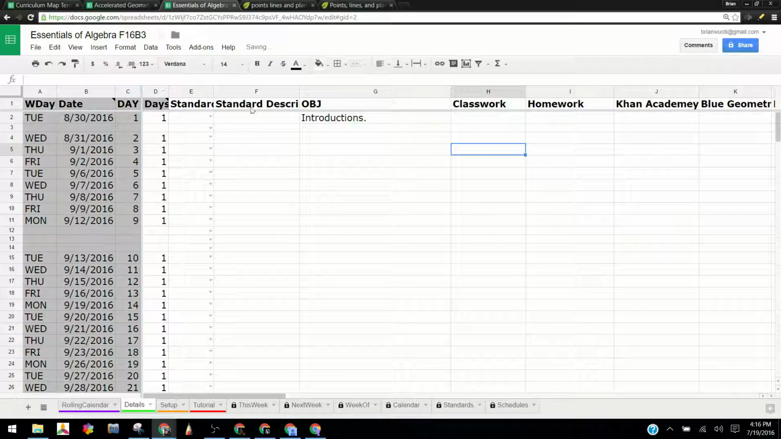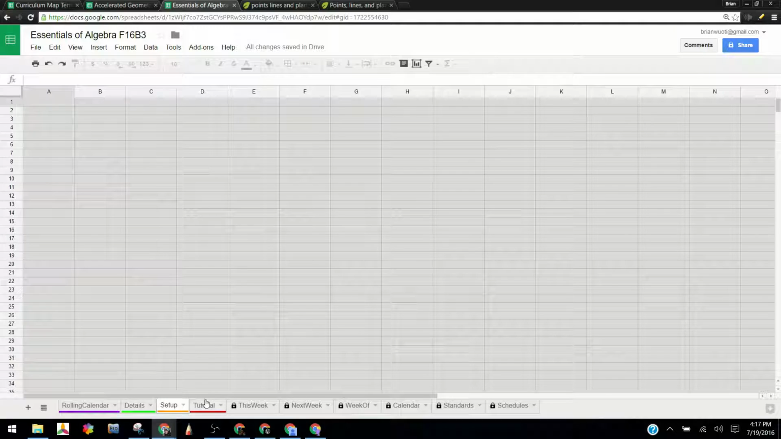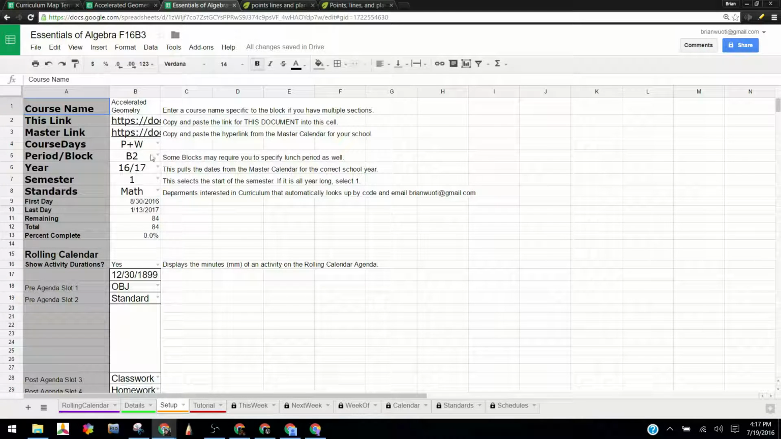And so here I've got the same setup. However, chances are, I just indicated that this was going to meet on block 3. So I'd want to go back to the setup tab and change the specifics of, now this is my second, different course that I'm doing. Hopefully it's meeting the same year.